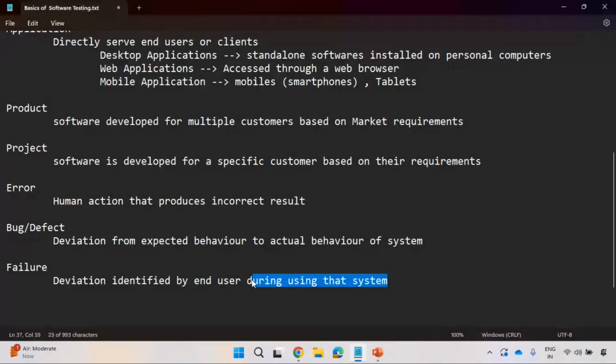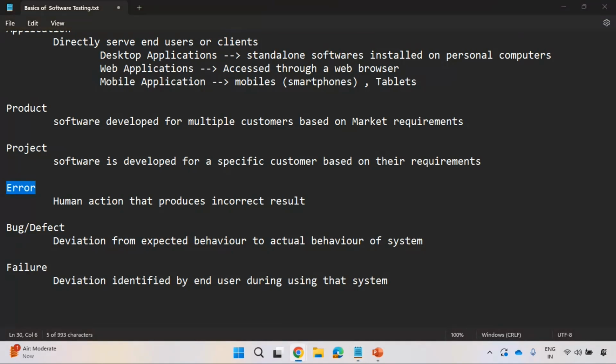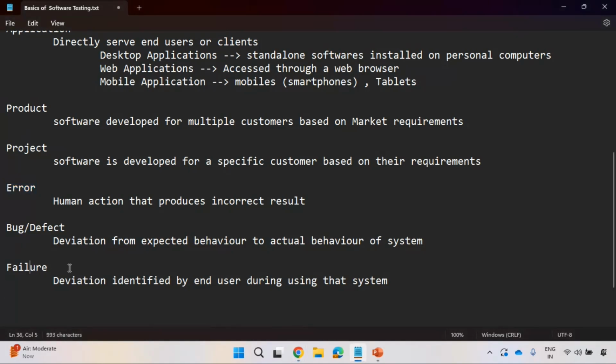It is called a failure, right? For all these things, to make sure that software does not have any errors, to make sure that software is bug free or defect free, to make sure that software does not have any failures, we need software testing.